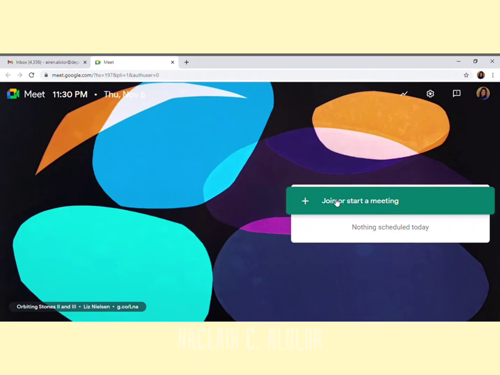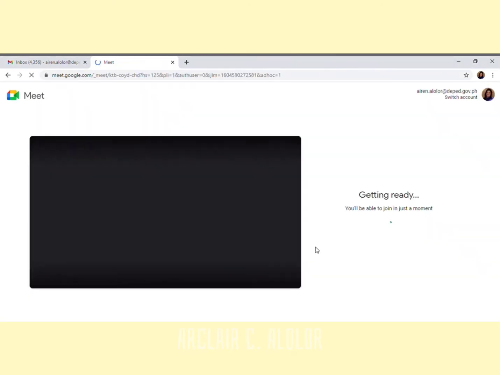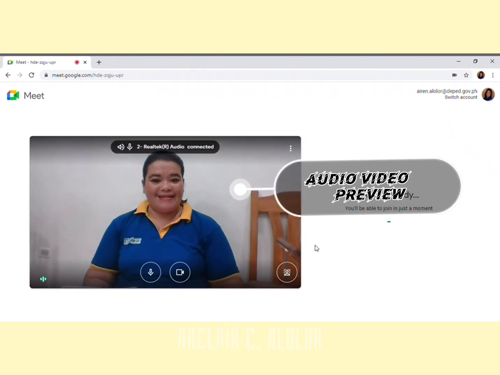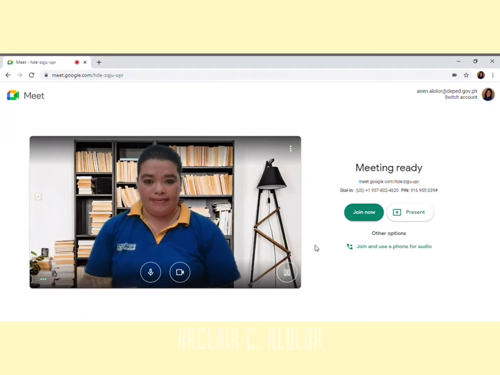On the other hand, in my laptop, the settings are like this. Since the meeting is ready, you just click join or start a meeting. Then click continue. Here, this is what we call an audio-video preview. Before joining a meeting, you should be ready enough, set up the camera, and make yourself presentable.